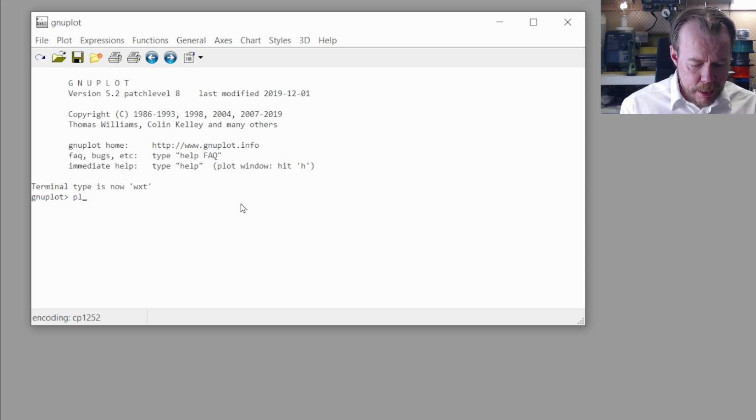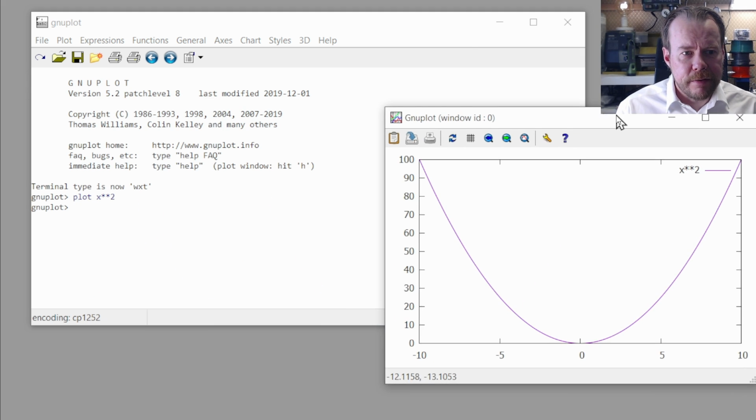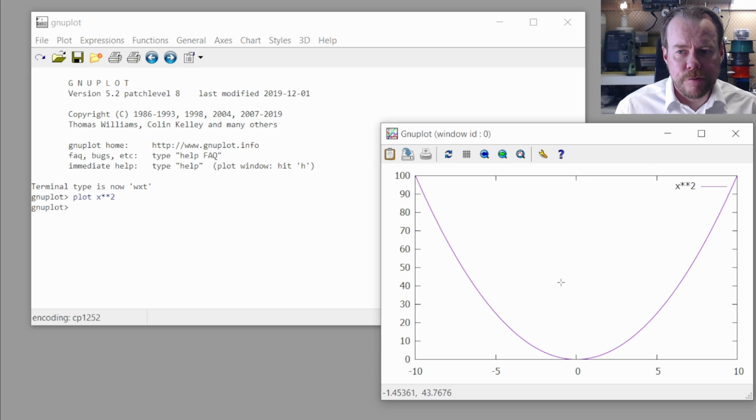And let's say we make our first graph. The plotting command is plot. And let's say we just want to plot a mathematical function. So let's say we want to plot x to the power of 2. So double star means power of 2. Then I get this. This is our first graph. It plots in this window that pops up.